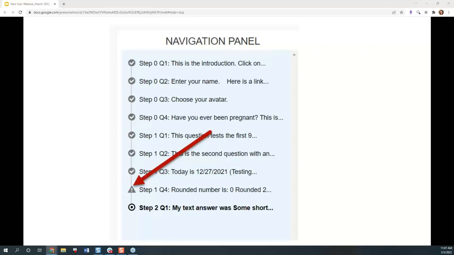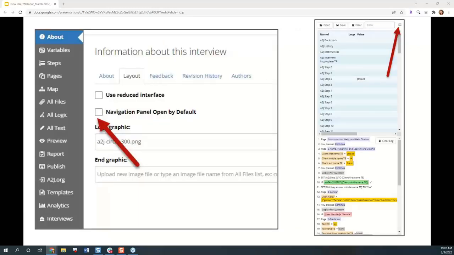And a warning icon, as seen here, the little triangle with the exclamation point in it, is displayed in the navigation panel to indicate that questions have been skipped. Here is the About tab's layout section with a checkbox for authors to select if they want the navigation panel open by default. Remember, it's closed. The end user has to affirmatively select Show Navigation Panel.